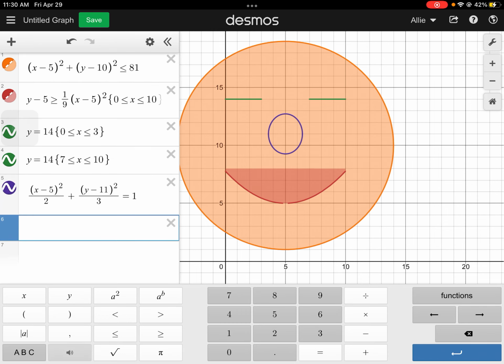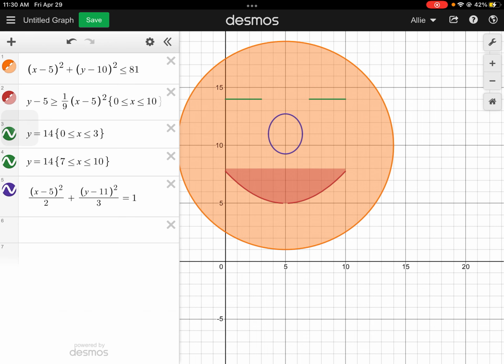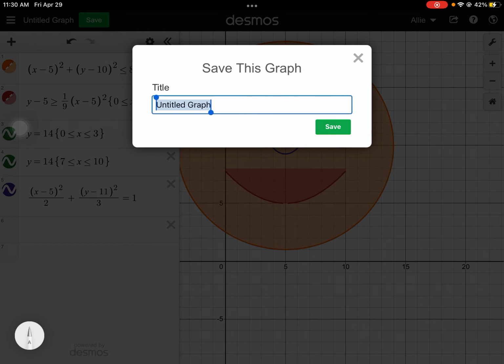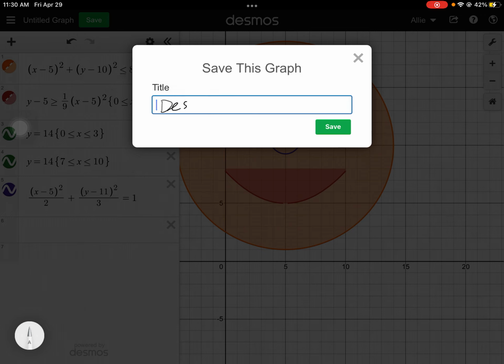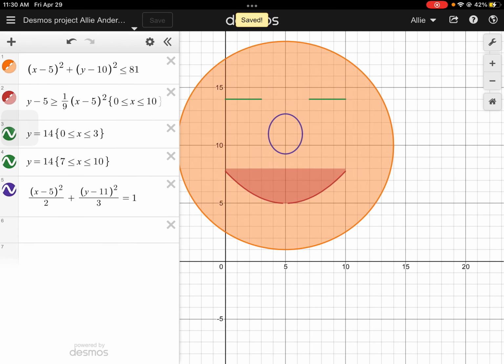There's my smiley face. So if you notice, I've already logged in, and then I can save this graph. I can change this to say Desmos project. And I want to delete that. I want it to say Desmos project Allie Anderson. So then that's going to be your name. Make sure you're logged in and then save it very frequently. So it's good to go.